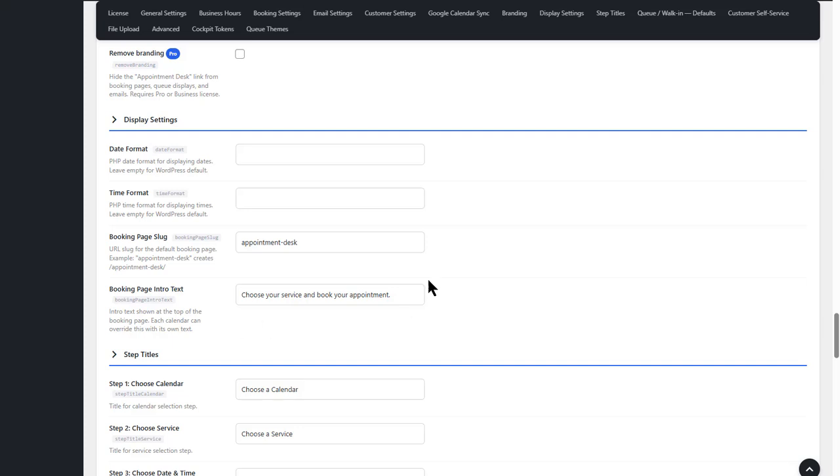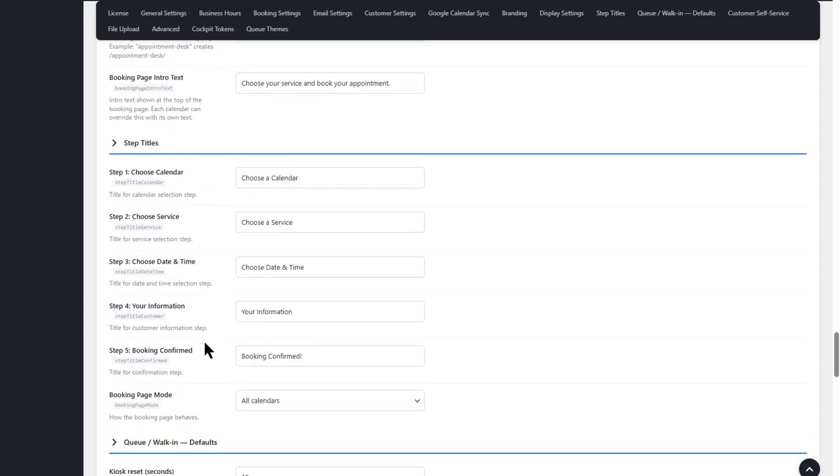Booking page intro text. Then we have the step titles for the online booking tool. If it's a one pager, then it will be stepped. If it's not, all the labels are immediately shown, and you can adjust them in here. For now, we are not supporting more than one language. If you keep it like it is, it will be translated, of course.